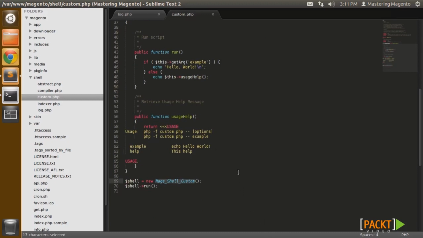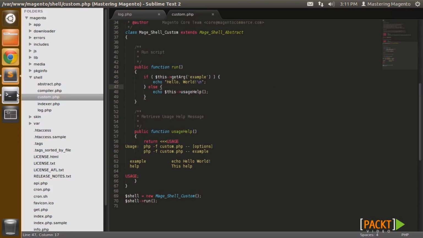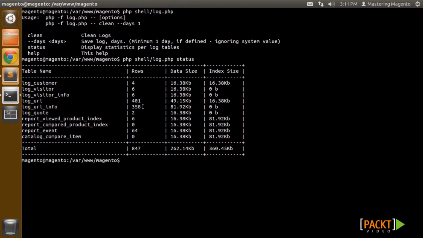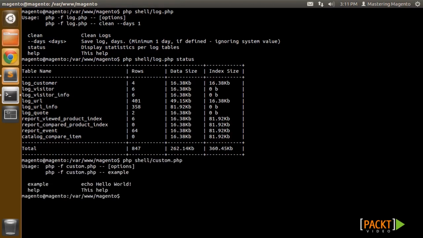And remember, since we're changing the class name, we want to change the class name on the second to last line of this file. So this is simply a hello world shell, and I'm just going to show you that it works. Without any options, it's going to give me the documentation for the shell, and my hello world example works.